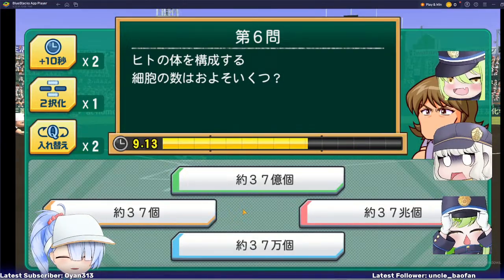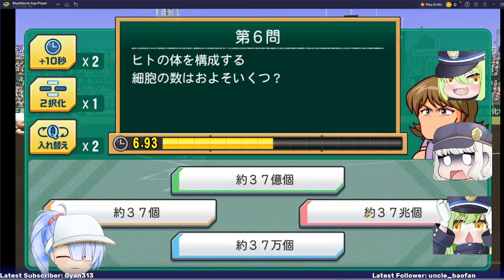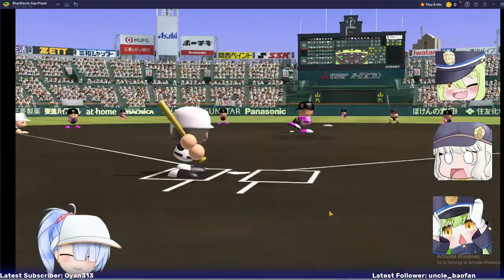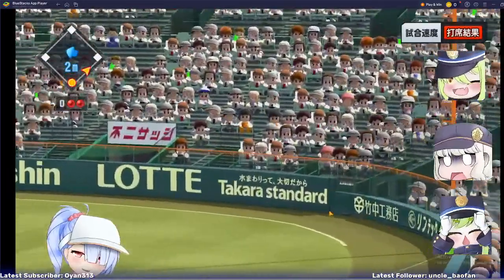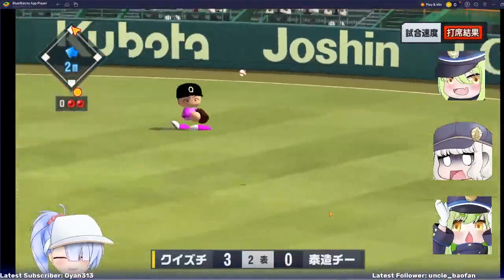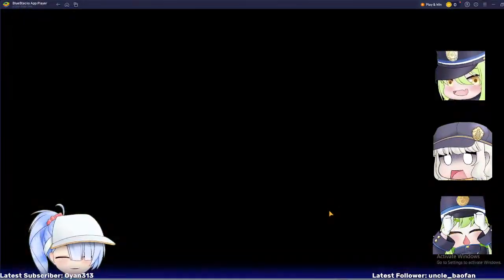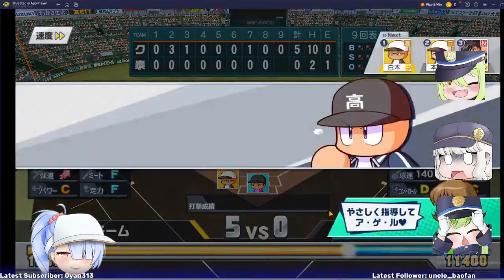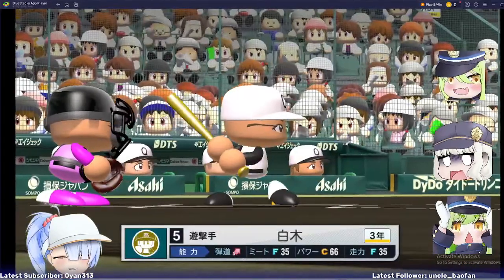How many cells are in the body? What's the biggest number here? I ain't got any idea how many cells are in the human body. I should know, it's a giant number. Oh boy.